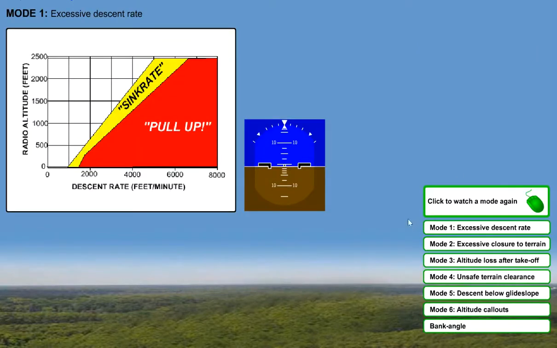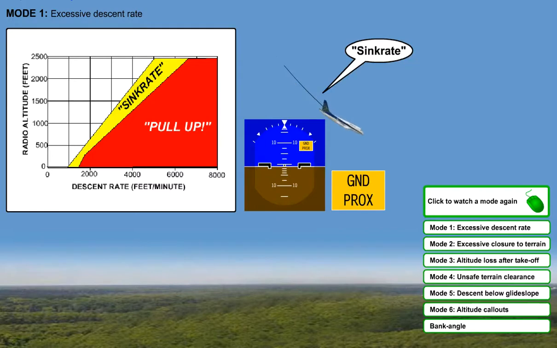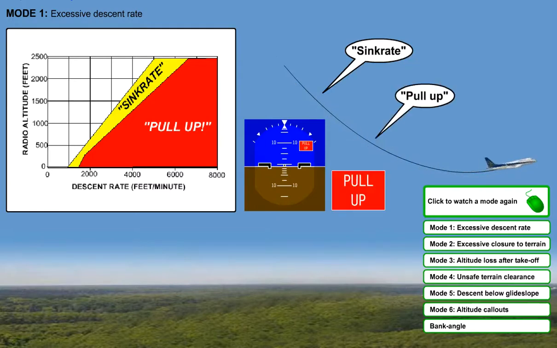Mode 1. The excessive descent rate. Sink rate. Pull up, pull up, pull up.